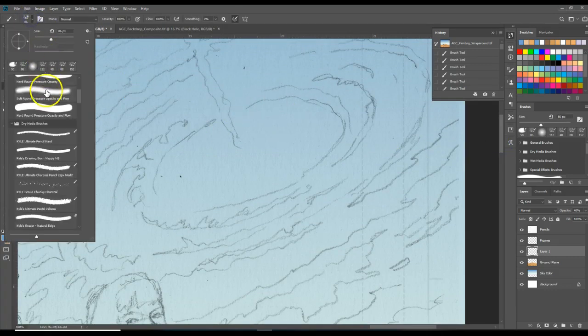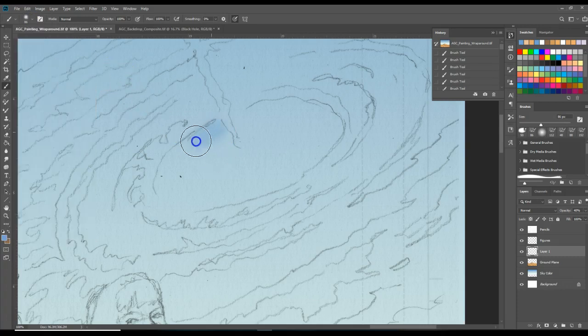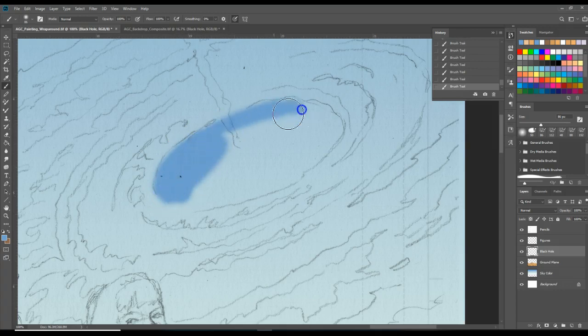I think what I'm going to do is just go with a typical soft round brush. It's got a nice round edge to it. As you can see here, very nice. Let's go ahead and merge that layer with the ground plane, the former layer. I'm going to create a new layer now, and we'll just call this black hole right there. Now this one's at 100%, so start laying in some color.